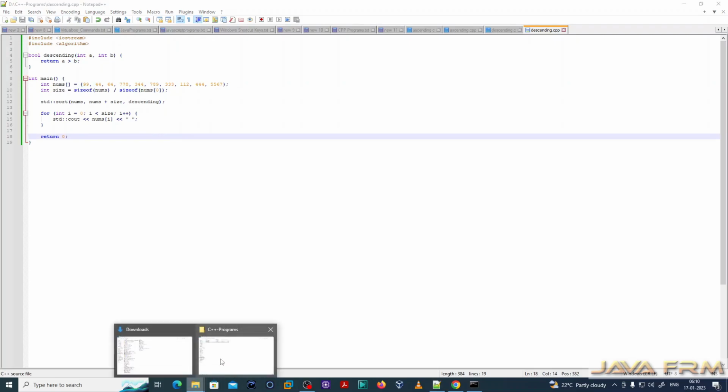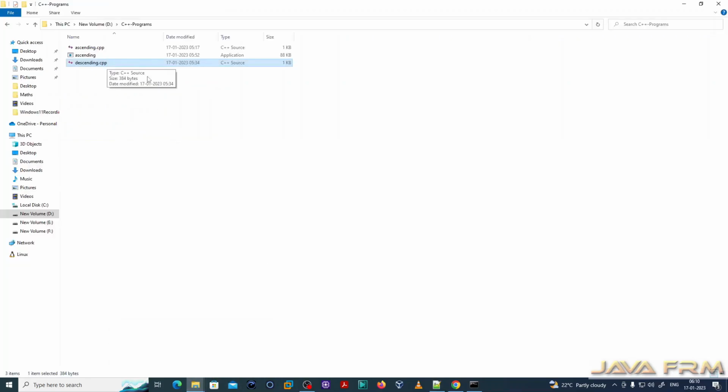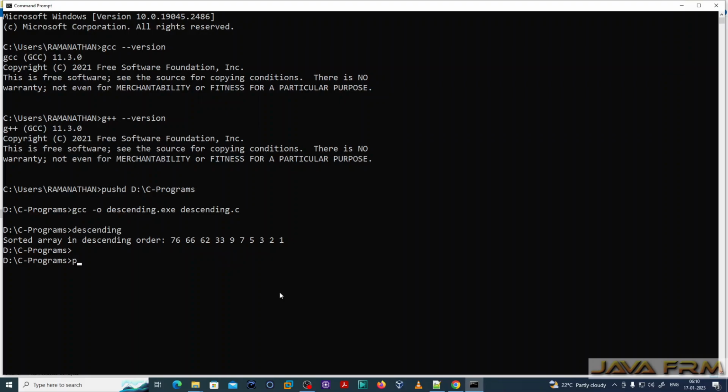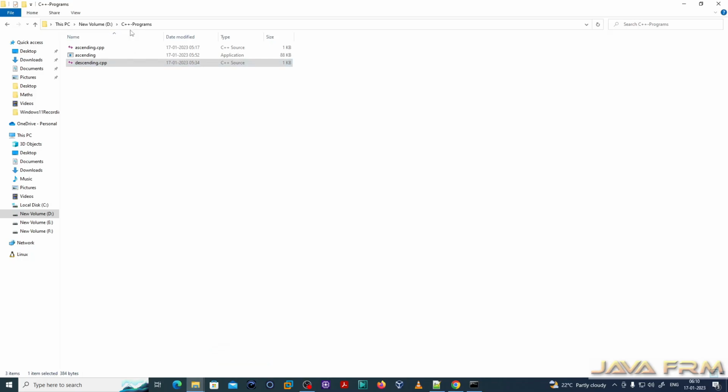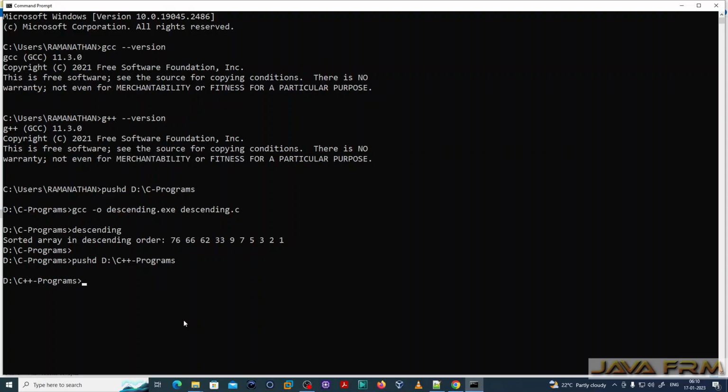Now let me go to the C++ programs directory. I am copying this directory path. Go to the command line, switch to D. So I am going to the C++ programs directory. Here I am going to compile and run the C++ program. This is the syntax to compile the C++ program: g++ -o descending.exe descending.cpp. That's it. Now you can see the exe will be created.